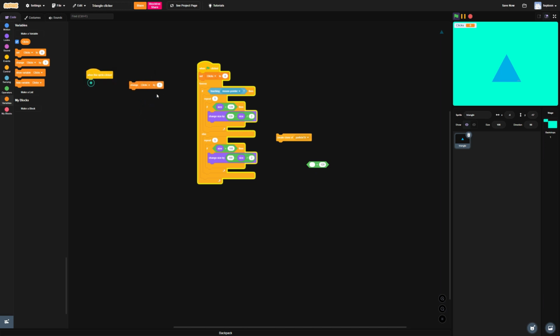So when the sprite is clicked, change clicks by 1. Now when the sprite is clicked, it's going to change clicks by 1 as before. Now when the green flag is clicked right here, it's set to 0.